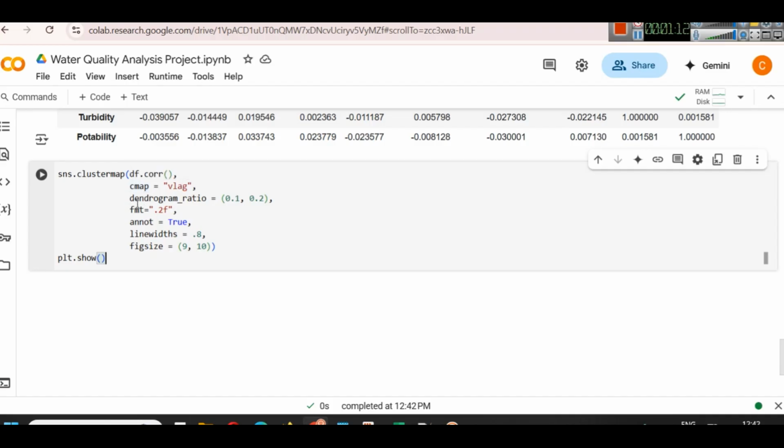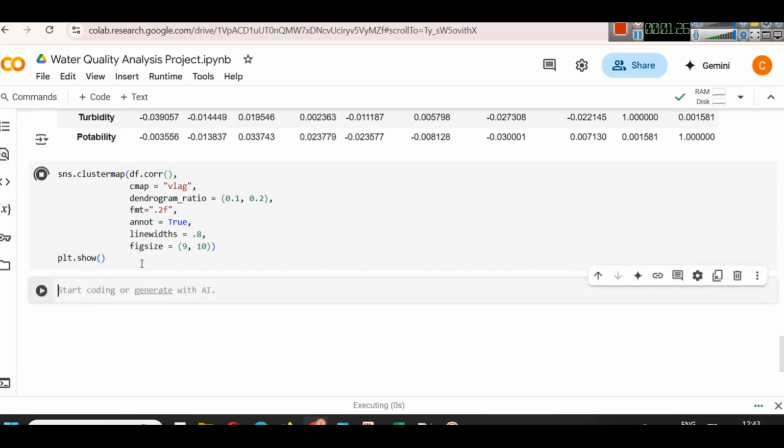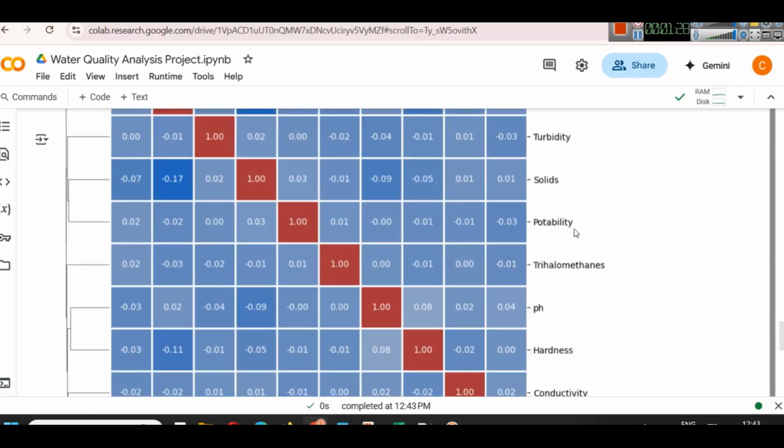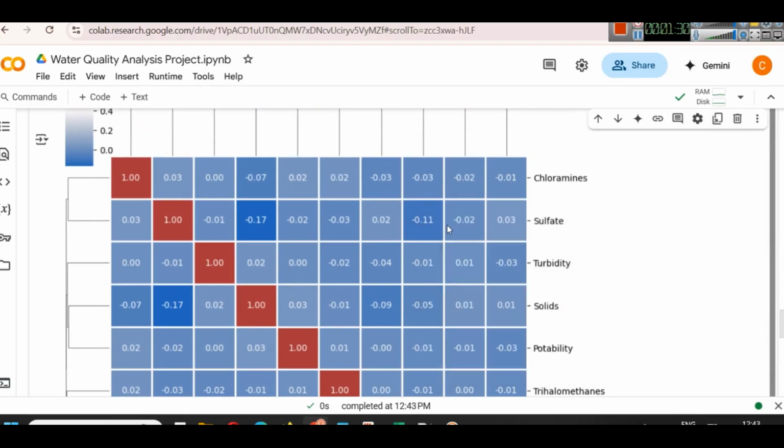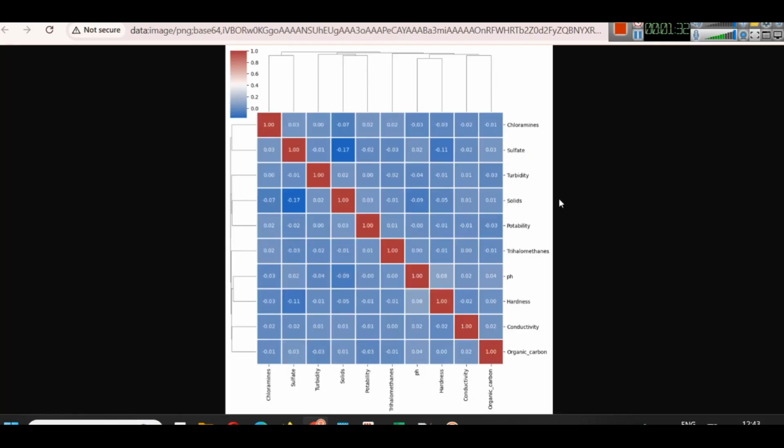Then we will use dendrogram ratio 0.1, 0.2, fmt 0.2f. We will use annot equal to True, linewidths equal to 0.8, and figsize equal to this. Don't worry, I will explain the meaning of these parameters as well. First of all, we will see what kind of plot it will give us. This is basically the same plot, but we can see for what values.